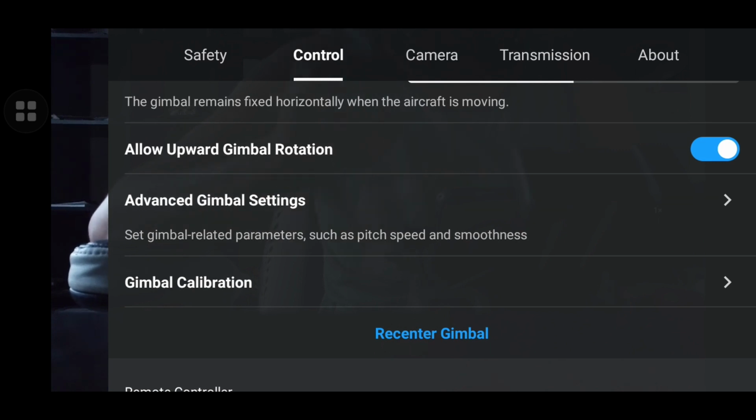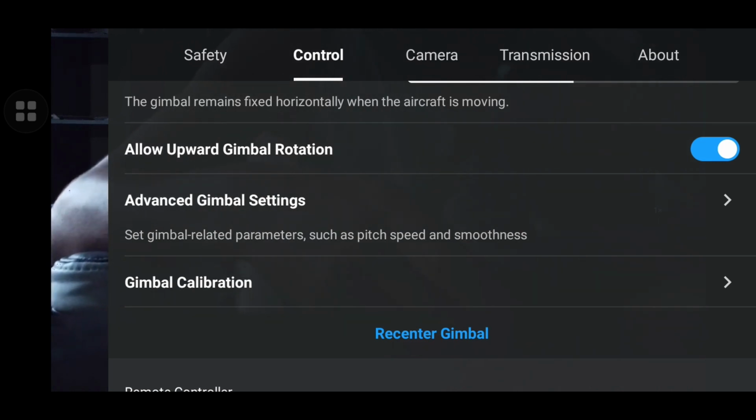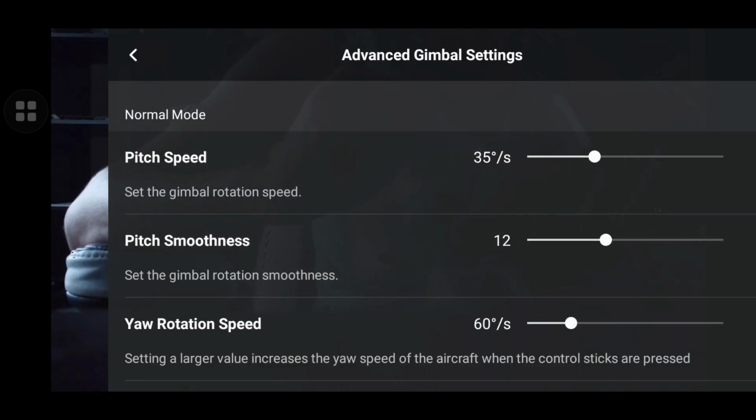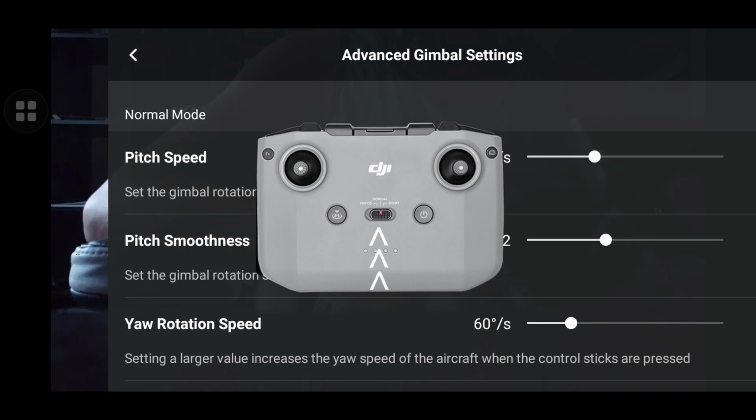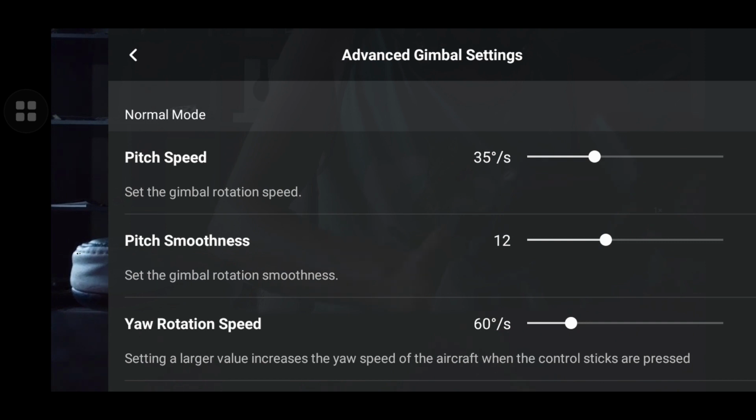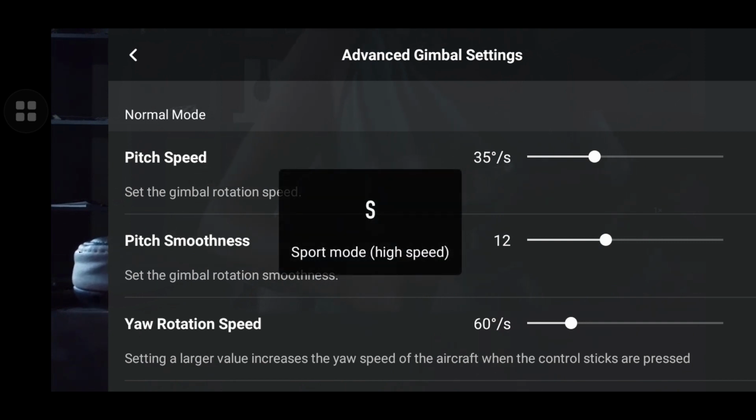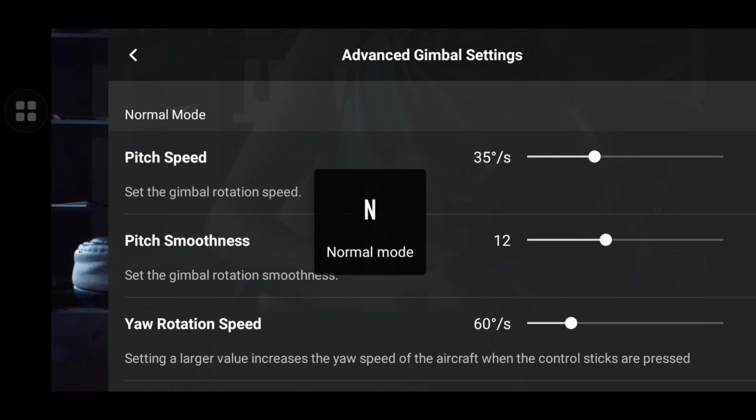This is where you can go into the advanced gimbal settings. We'll go into that real quick, and this is normal mode. Currently on the controller, it's in the middle. When you slide it to the left and it makes that beep, it goes into cine mode, or cinematic mode. If you go all the way to the right, you go into sport mode. So we're going to go back to the middle mode.